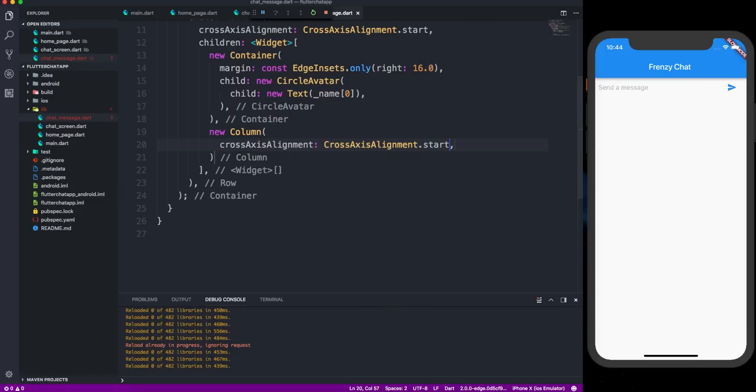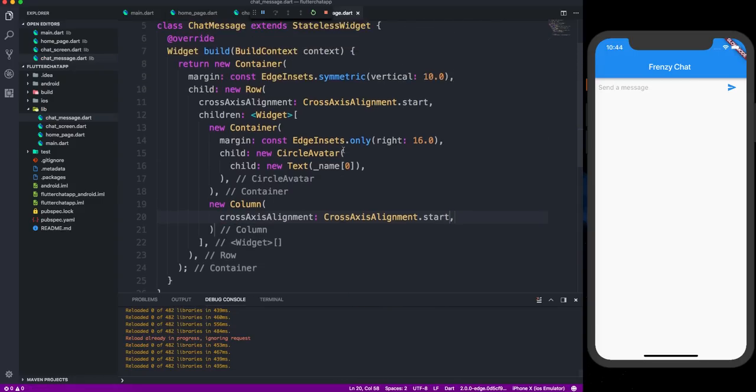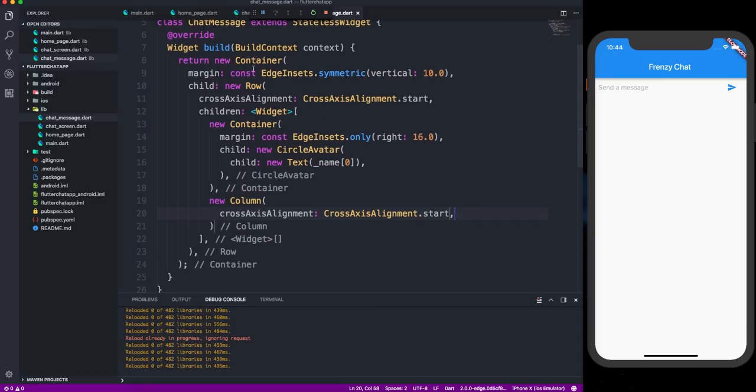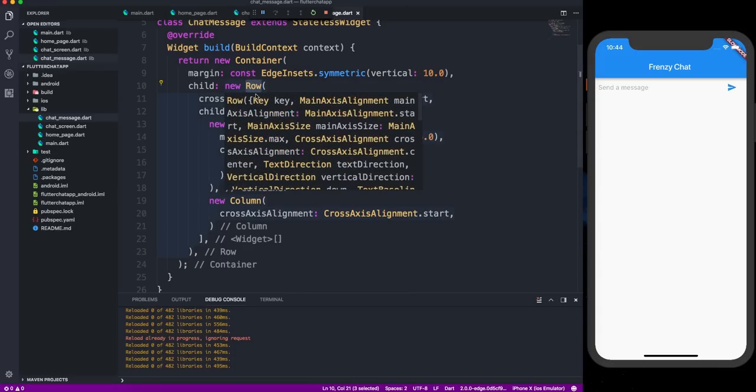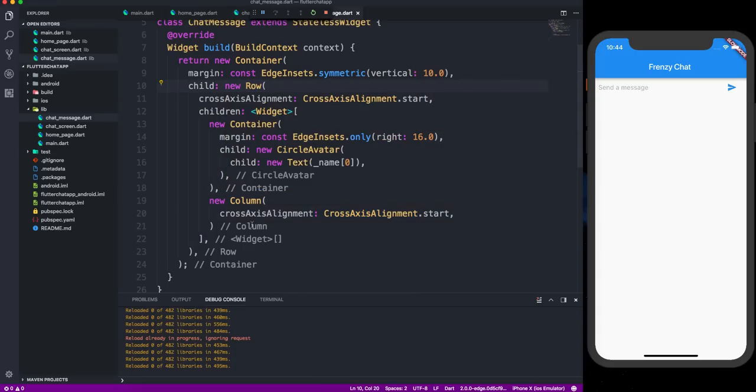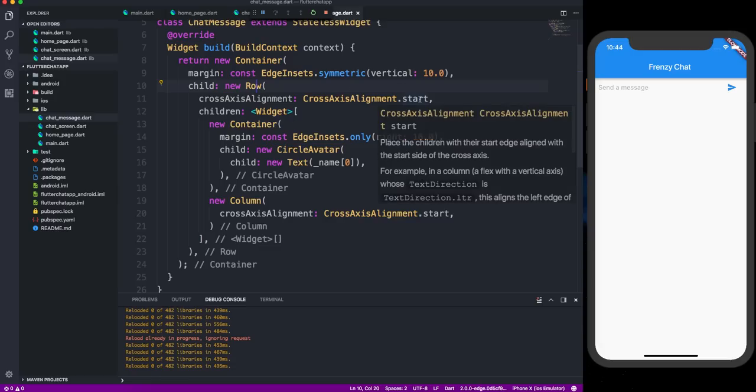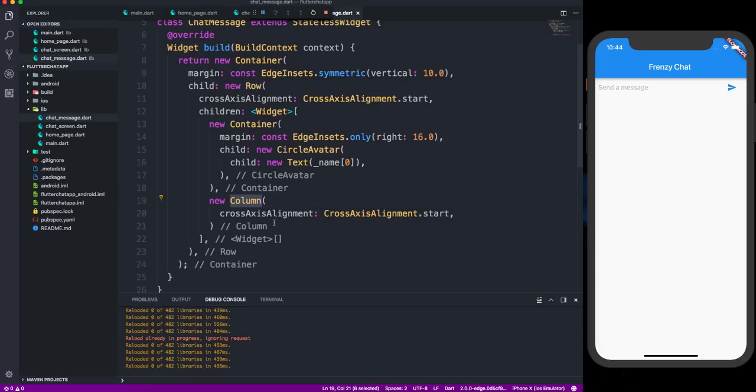dot start. Okay, let me tell you one more thing about this cross axis and main axis alignment. What are they? So let's say if it is a row, then its cross axis will be the vertical one. But if it is a column, then its cross axis will be the horizontal line. So what actually happens is, for a row, main axis alignment is horizontal, but cross is vertical. For a column, main axis alignment is vertical, and cross axis alignment is horizontal. So you have to remember this.